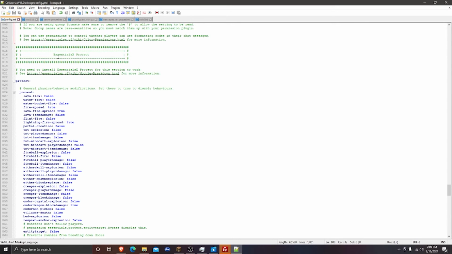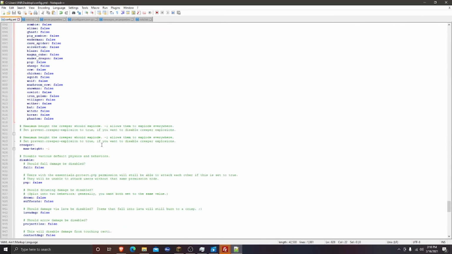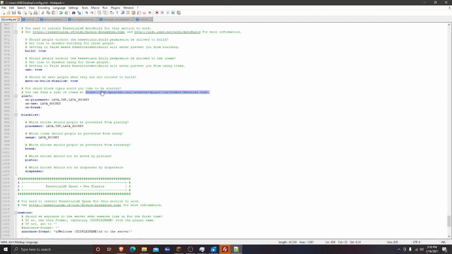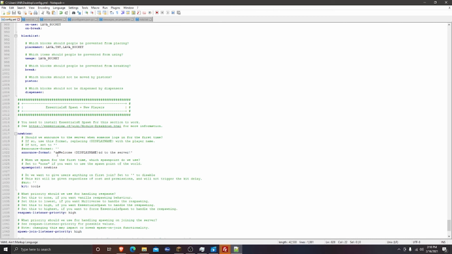If you did install Essentials Protect, here are some options, but again, these are much easier to configure through something like WorldGuard and WorldEdit. And we are getting so close to the end. EssentialsX anti-build, no. Here are some more important things.